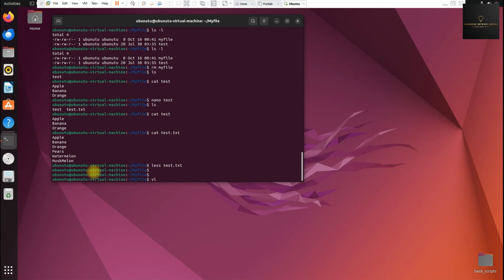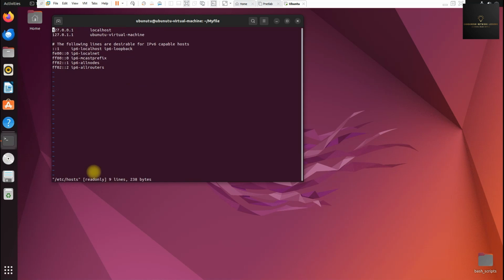Now you can say there's a file basically, etc hosts, should be there. Yeah, so you can see all these things are there. Now you can obviously edit this host file, but I don't want to. In case you have to escape, you have to type colon and q.